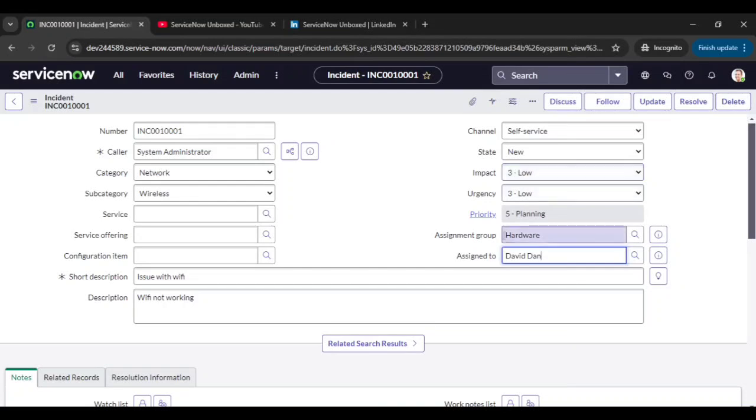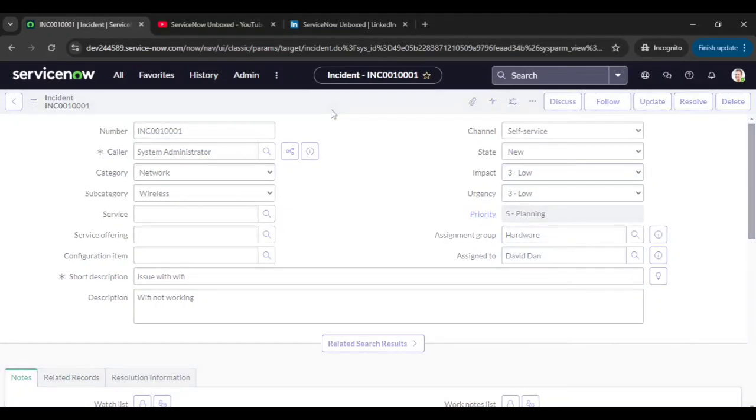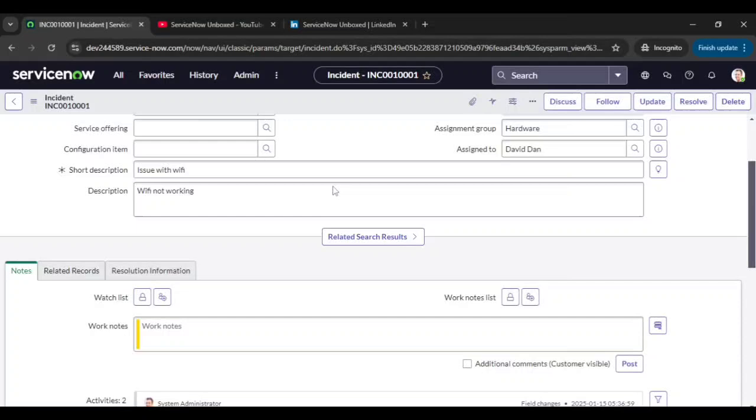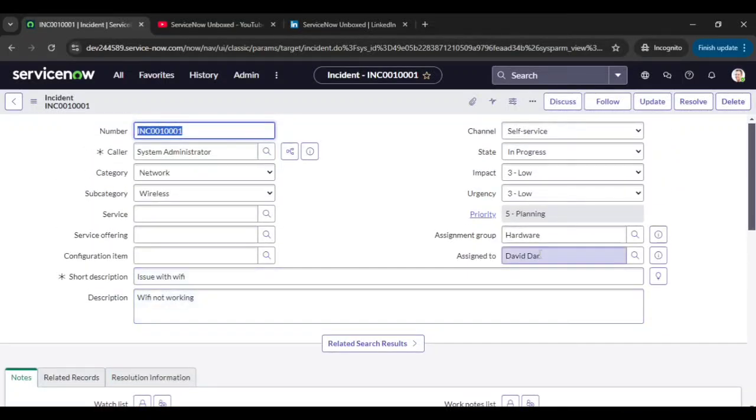Okay. Right now I am just doing it. Now again I'll just save it. So the second stage is also done. Notification is done and this has been escalated and assigned to a group who are going to work on this. Okay. Now David is working. Let's say David got the issue and he fixed it. Okay. So now you can see when the assigned to has changed, state has moved to in progress.